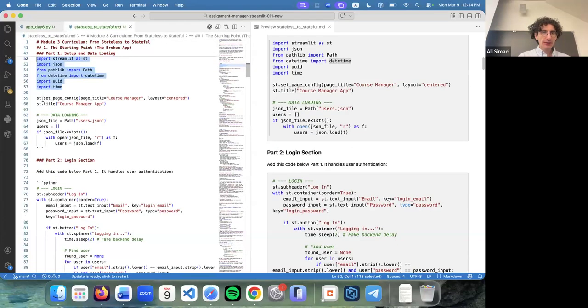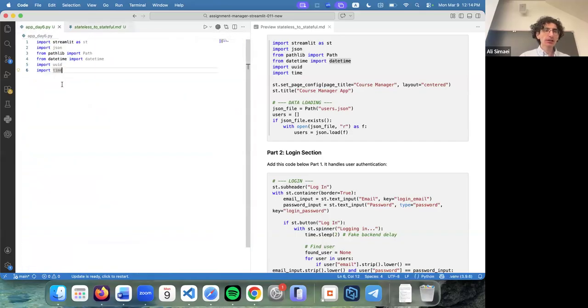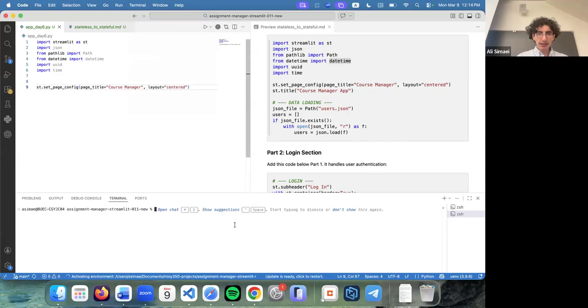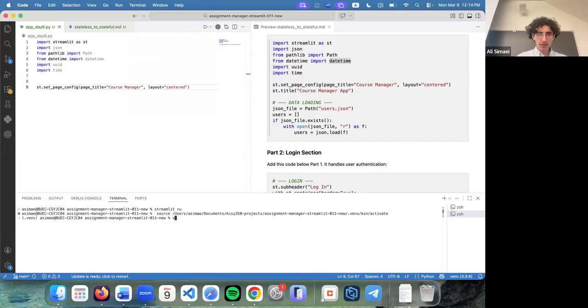Then we said you want to set the identity of your application using st.set_page_config. Once you did that, let's try to run the application. streamlit run.